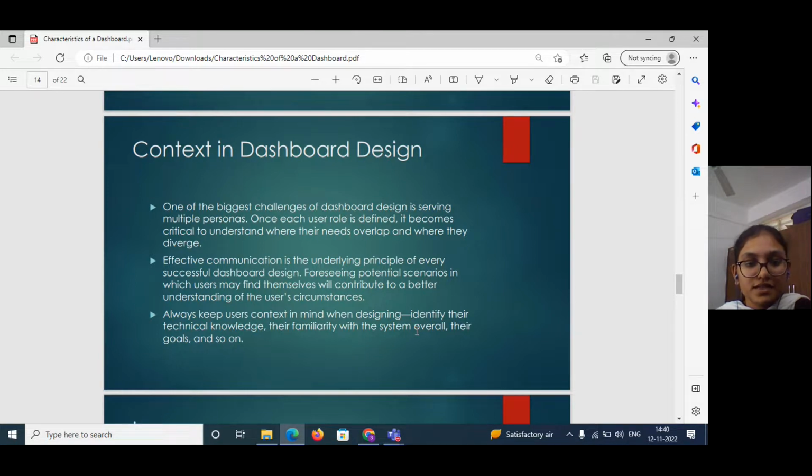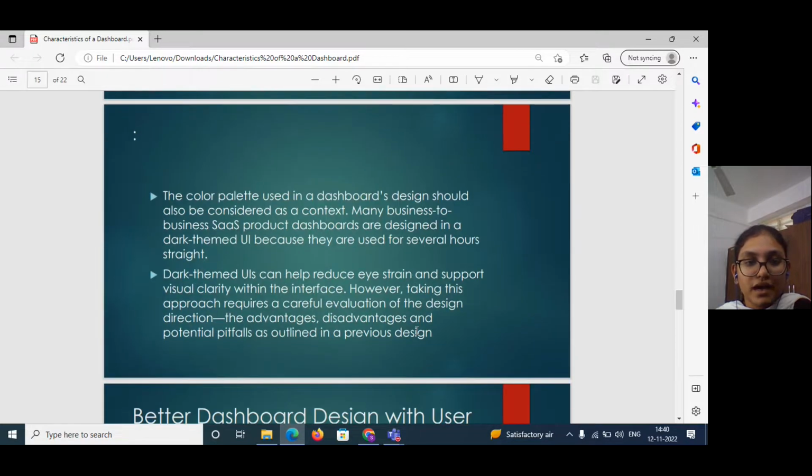Always keep the user's context in mind when designing: their identity, their technical knowledge, their familiarity with the system overall, their goals, and so on. The color palette used in the dashboard design should also be considered as context. Many business-to-business SaaS product dashboards are designed in a dark themed UI because they are also used for several hours straight. Dark themed UIs can reduce eye strain and support visual clarity within the interface.